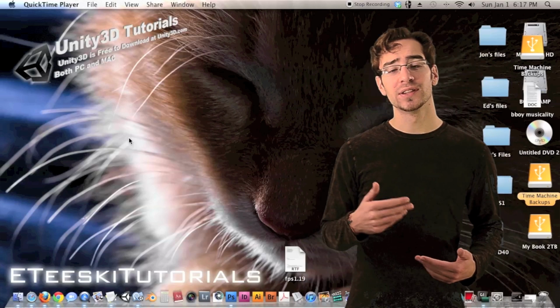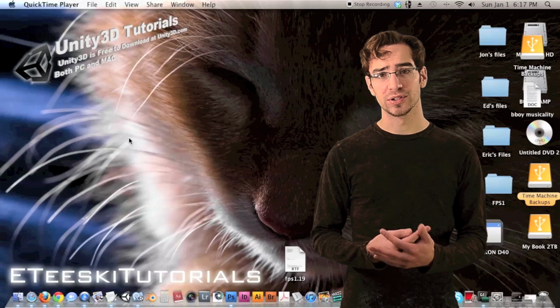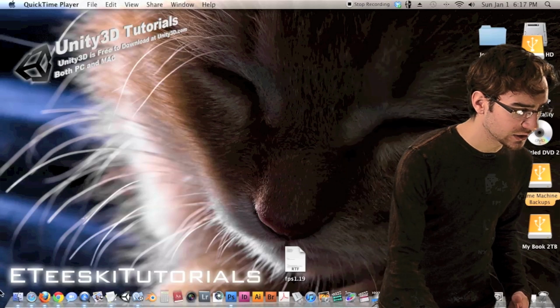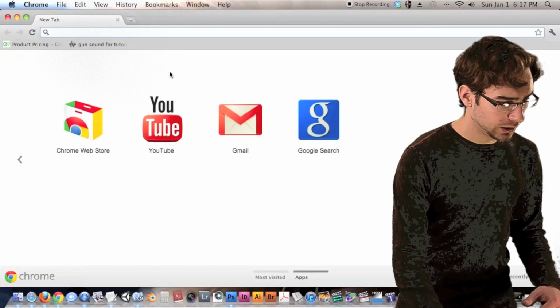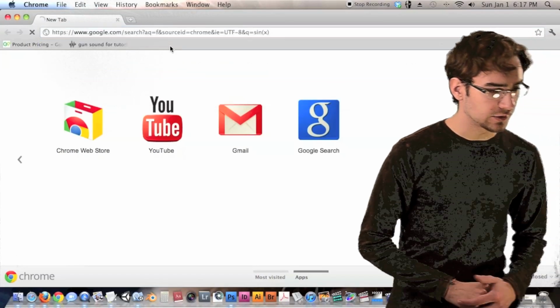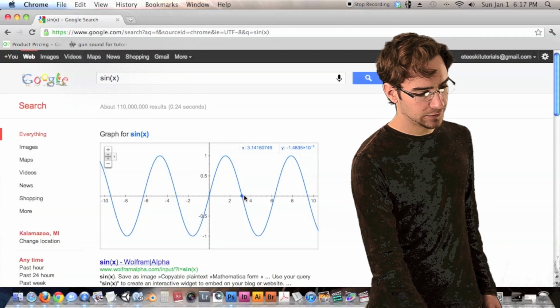Alright, so to actually do this, the strategy that I went with was to use a little bit of trigonometry. So we're going to be using sine and cosine. Before I go farther, let me pull up Google and show you what the sine and cosine graphs actually look like. So here is sine of x.